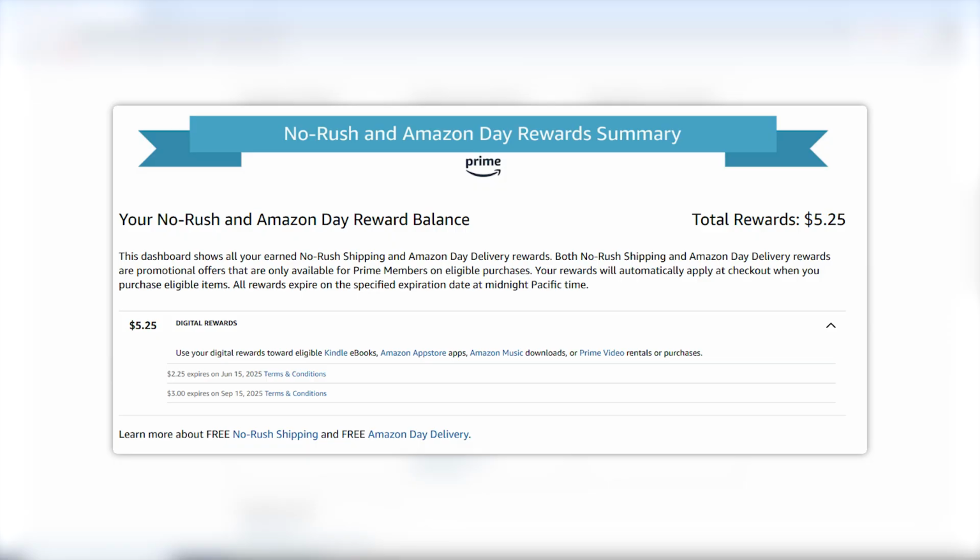You will now see a page that shows your available digital credit balance. Here you can check how much credit you have and also see details such as expiration dates.